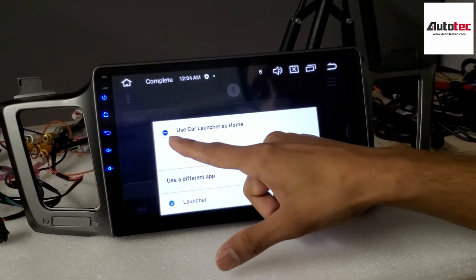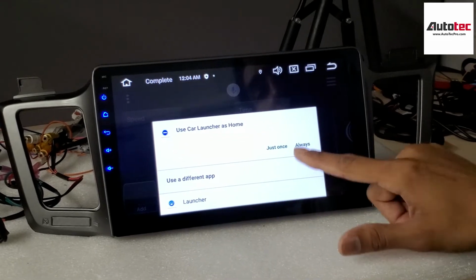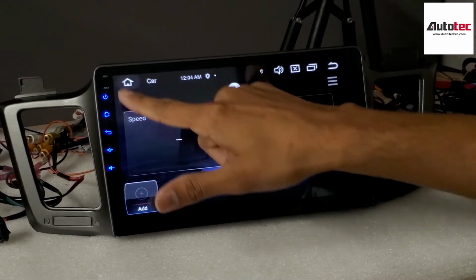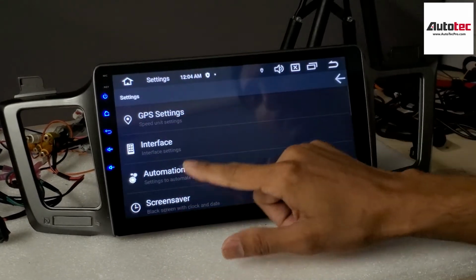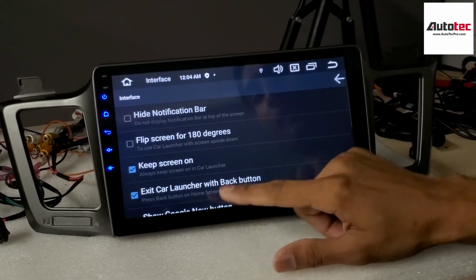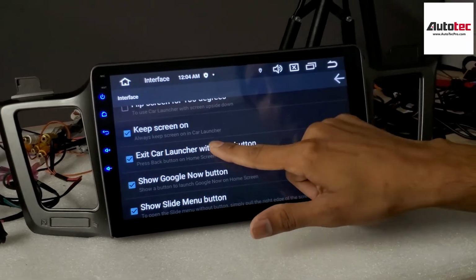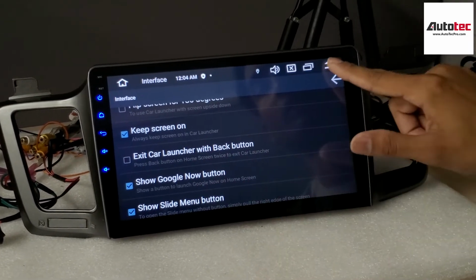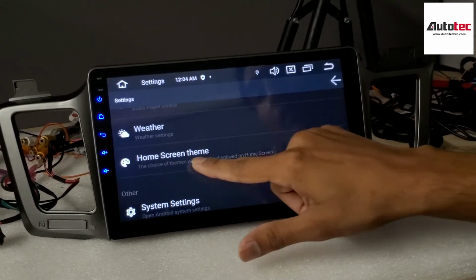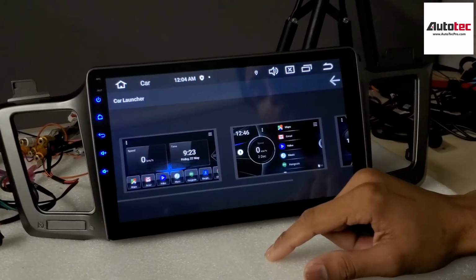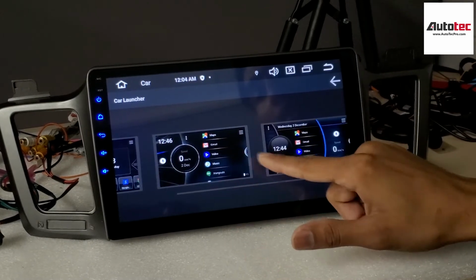Use car launcher as home. Remember the icon, always. Click on home button again. Click on these three bars, dots, interface, exit car launcher with back button. Untick that one. Go back once, scroll down, home screen theme. Select, and then you can select the theme that you would like.